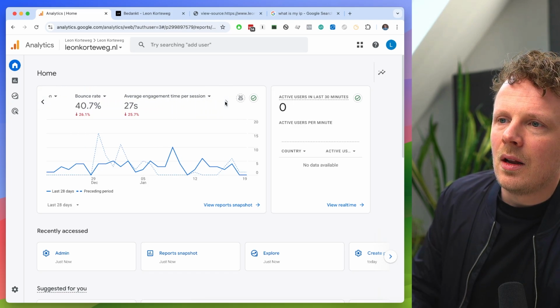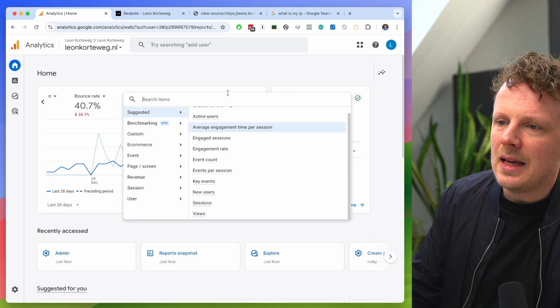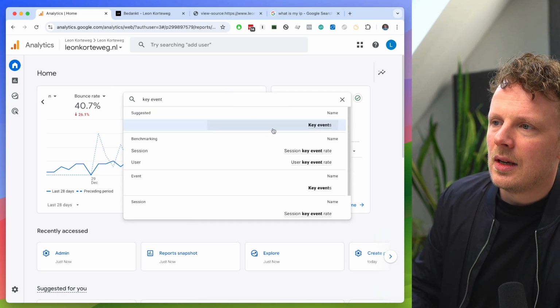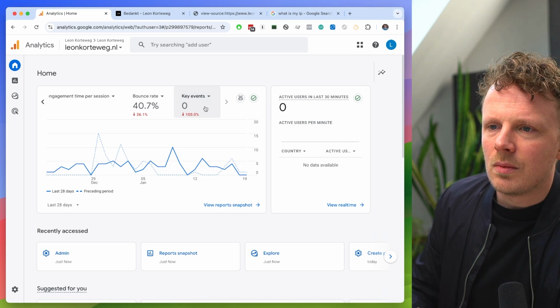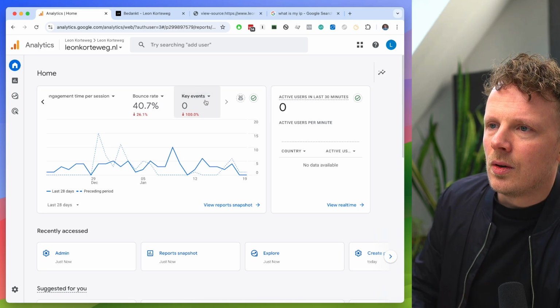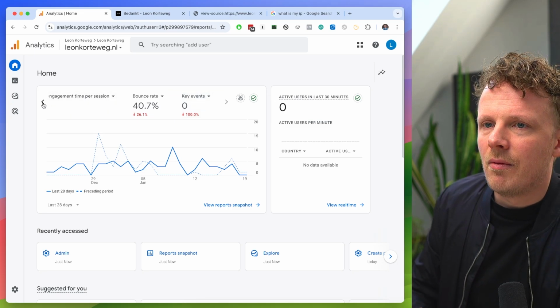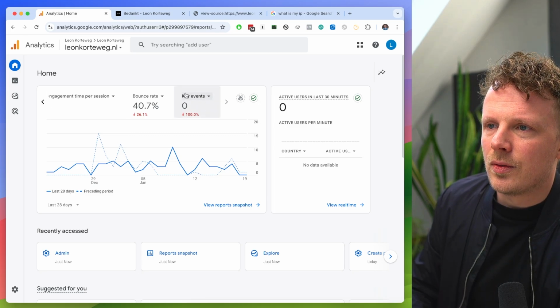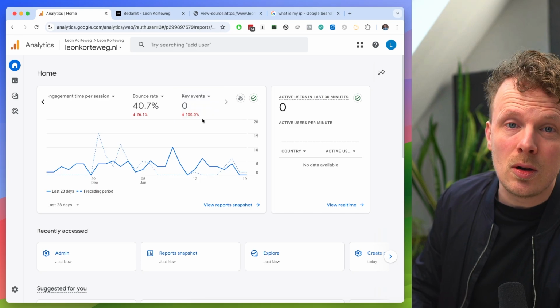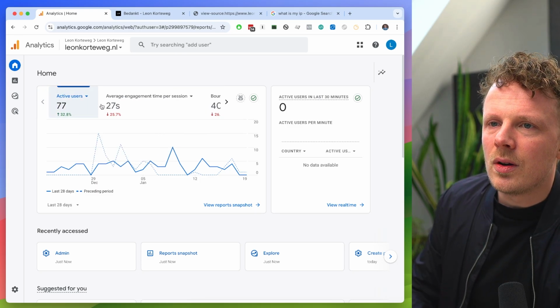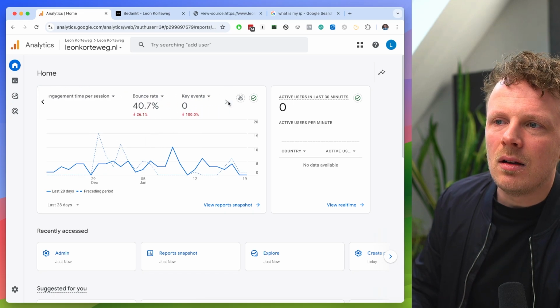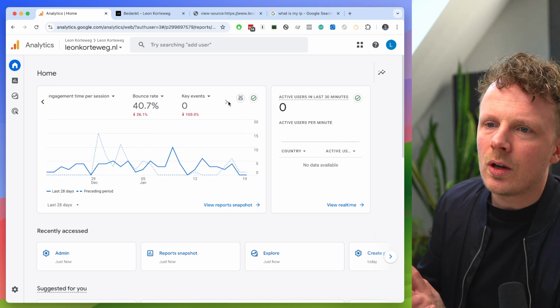And then lastly, the important thing for me is key events. I already showed you how to set up conversions. Currently something is probably not going so well, or I didn't have any, of course, we have had Christmas and things like that. So I don't have a lot of conversions on my site, but this is the metric that shows you how many conversions you had on your site. And these 4 numbers already give me a lot of information. What's going on on my site?